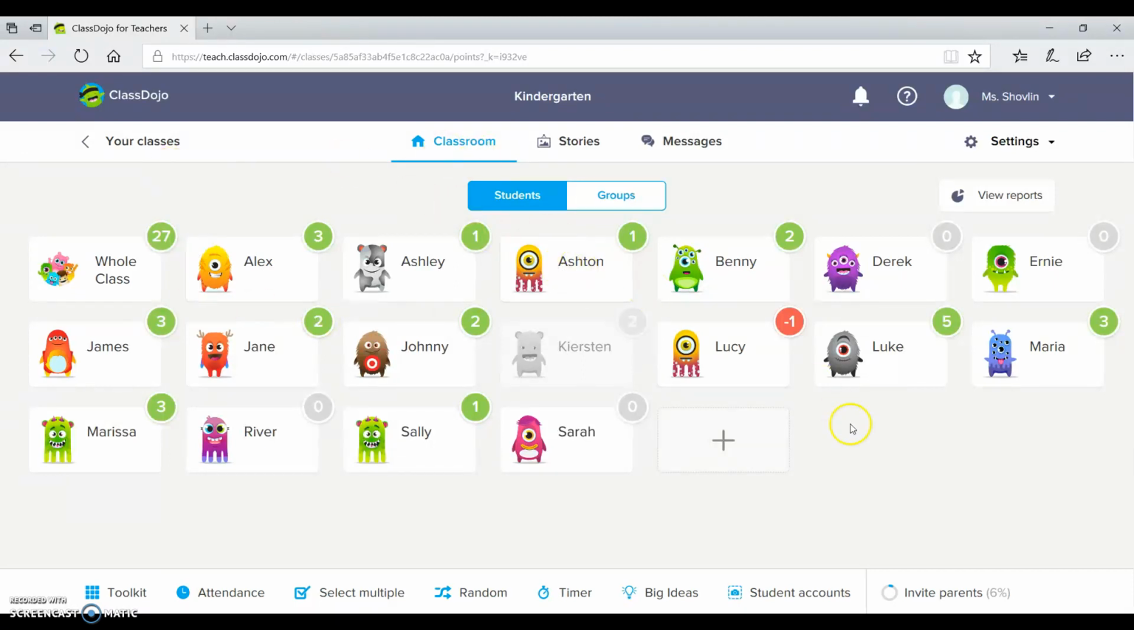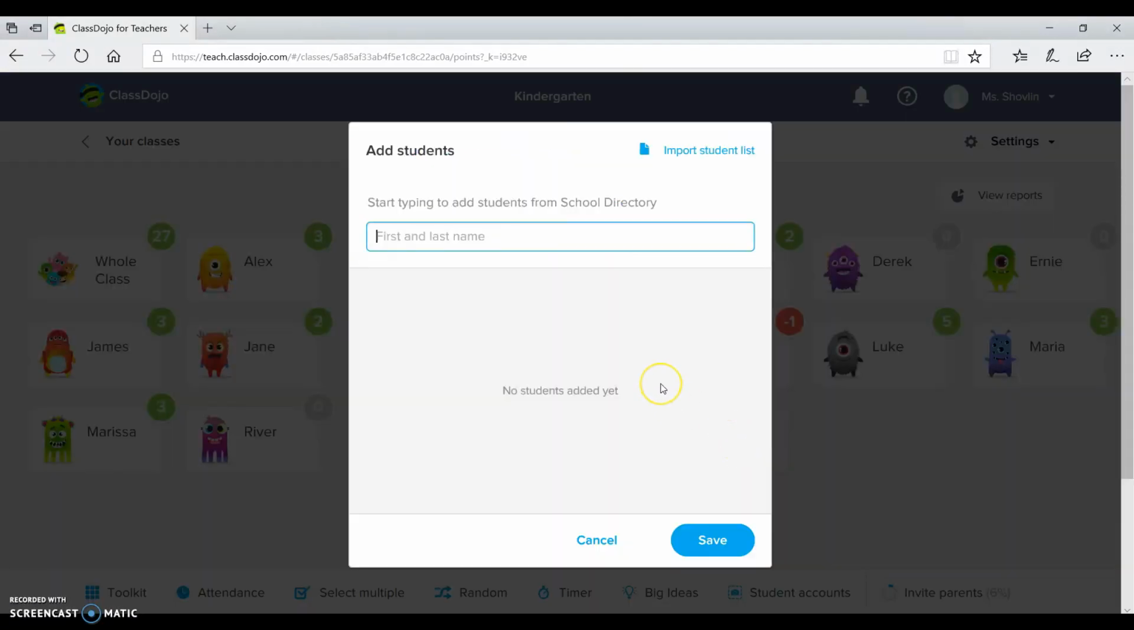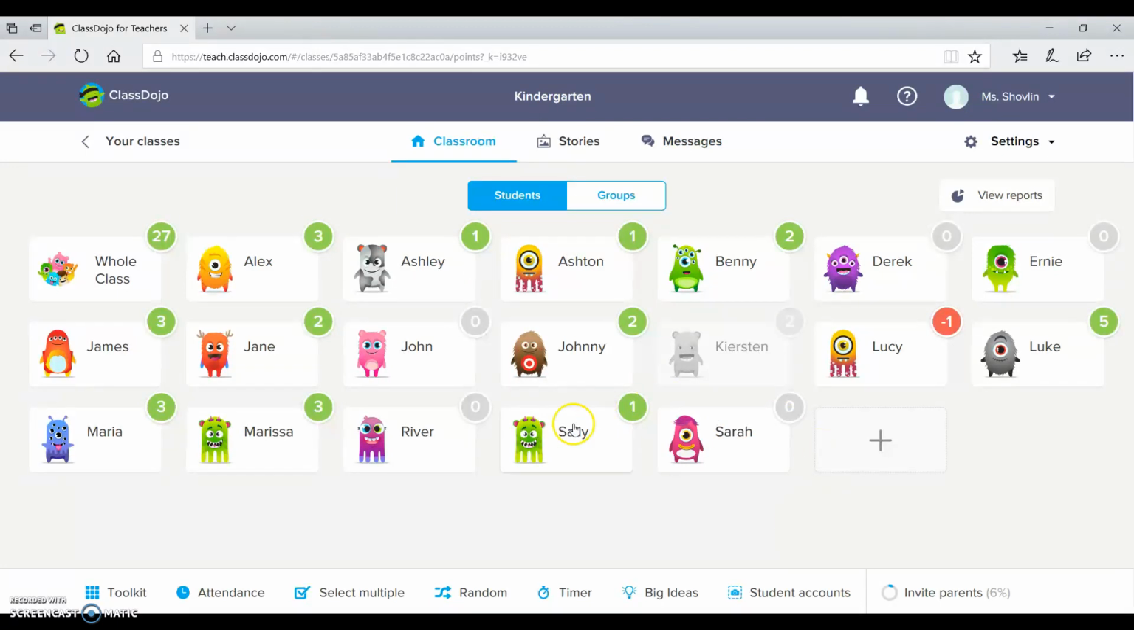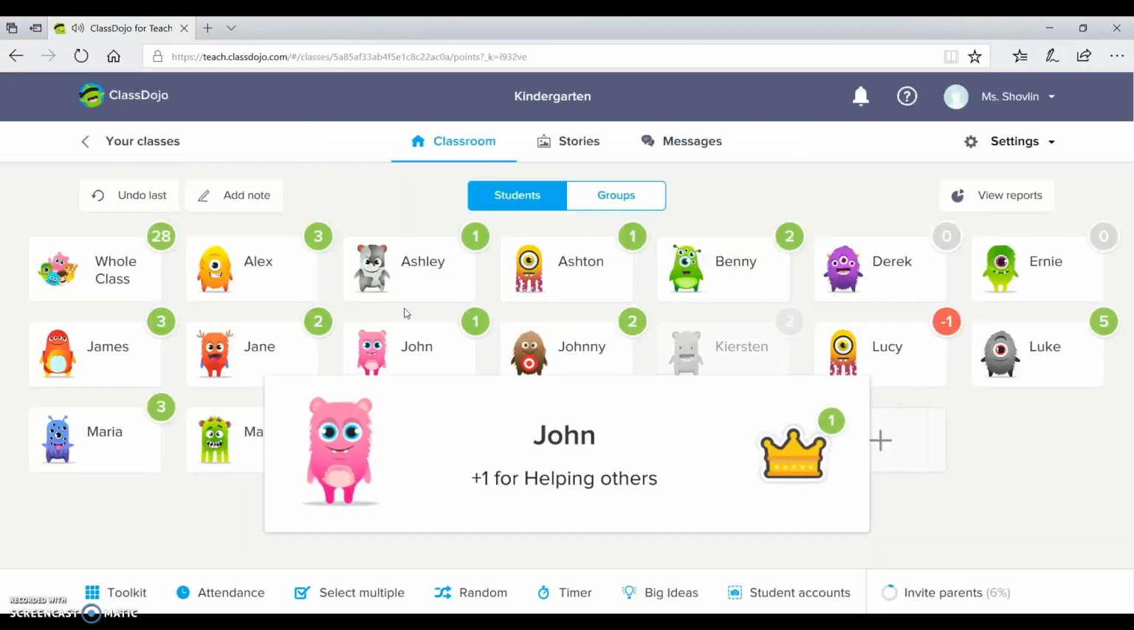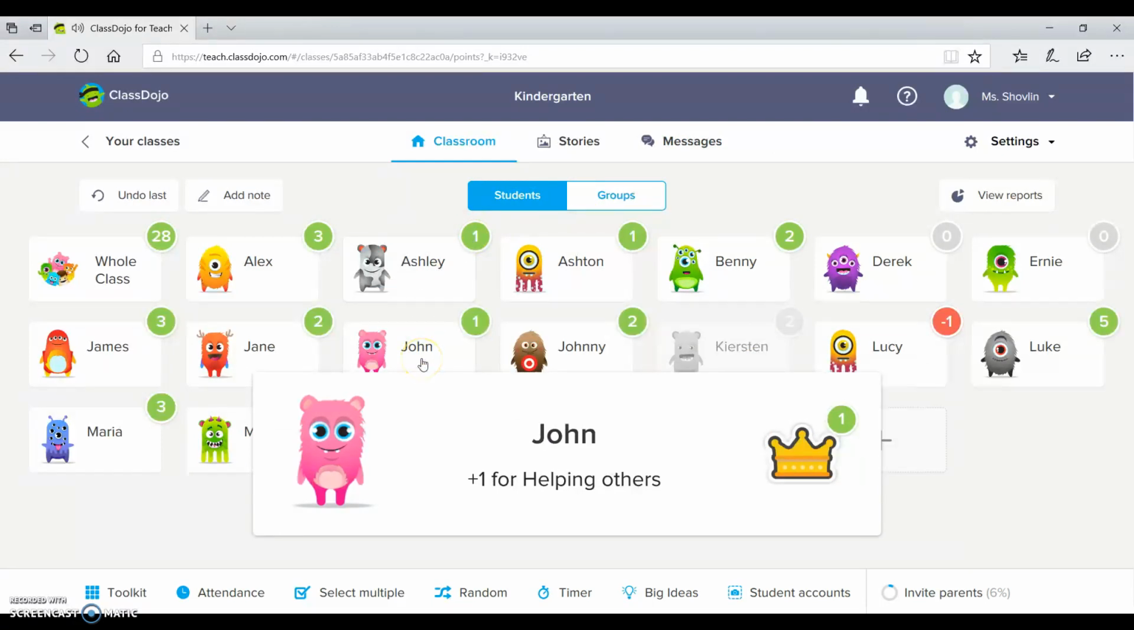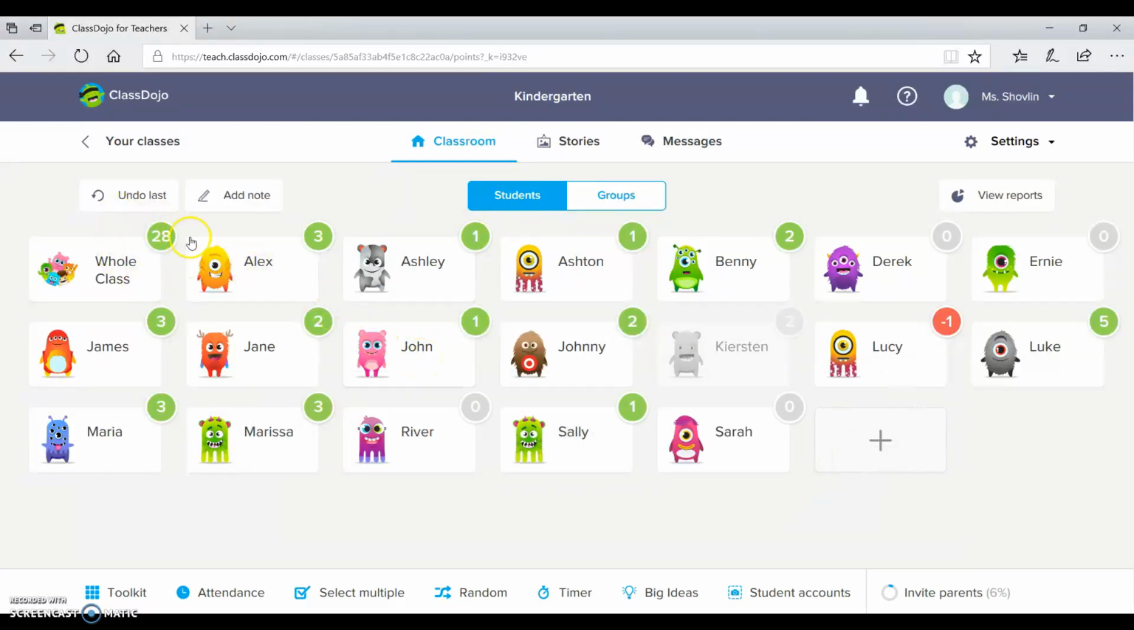So these are all my students. If I wanted to add a student, I would hit the gray cross. And I'm just going to add a student named John, and I'm going to hit add. It'll create a little character for him, and I'll hit save, and it'll automatically add him to my class. So whenever I want to reward points, I'm just going to click on John's name because he's new, and here are my points. So there's positive, and then there's needs work. So I'm going to say that I'm going to give him a point for helping others. And it'll notify him, it'll come up on the classroom, and then the whole class now has 28 points.